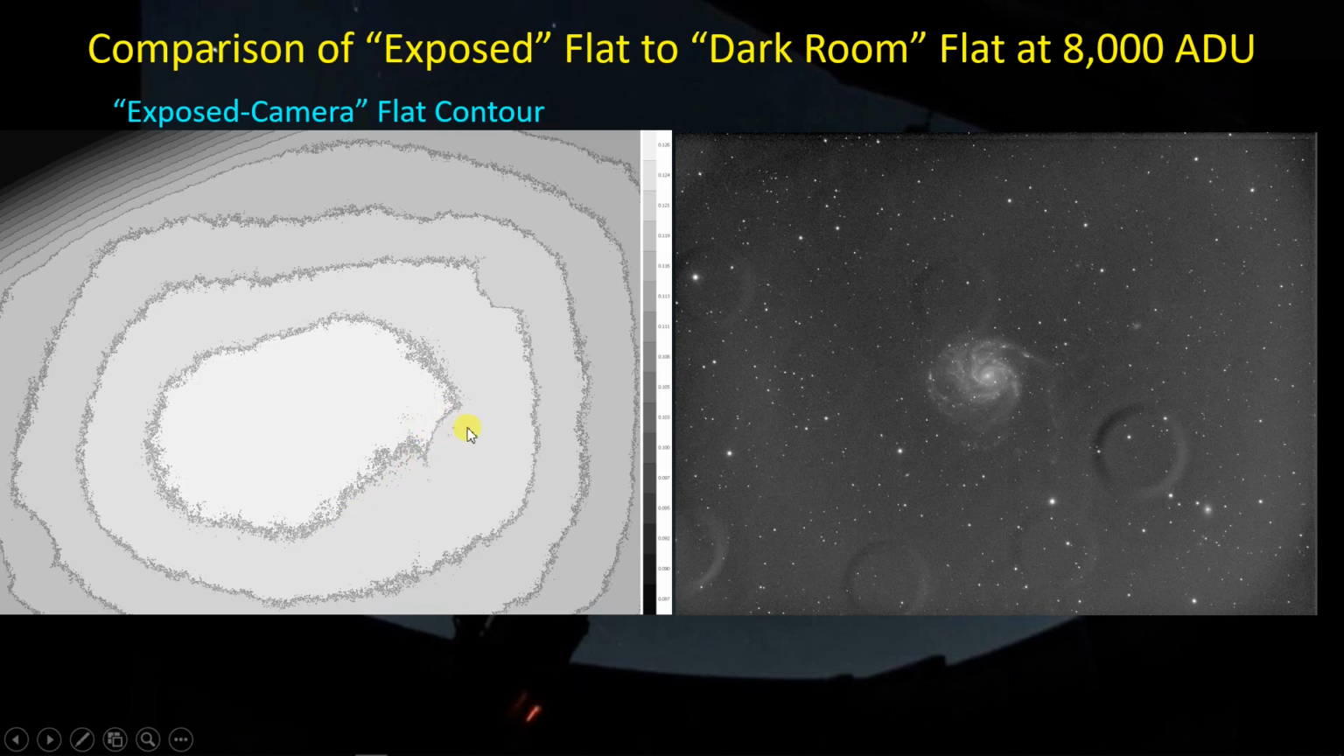Nevertheless, there is something here that suggests that the flats include the effect of these artifacts already in them in a way that probably the original light frames do not, at least not to this extent. There's one other feature up here. This curved feature here is kind of suspicious. However, there's no artifact in the light frame over here that seems to pair up with this.